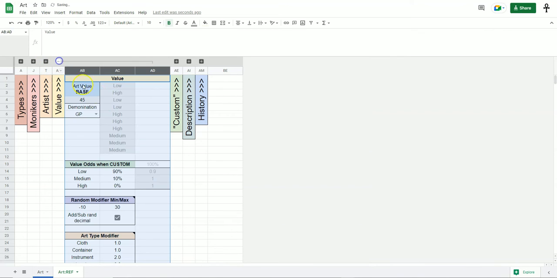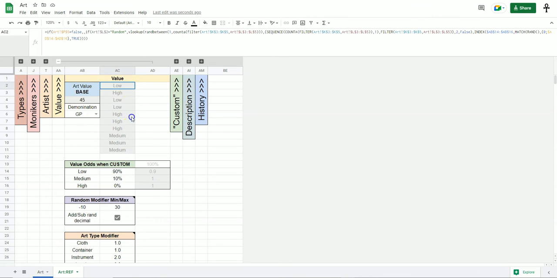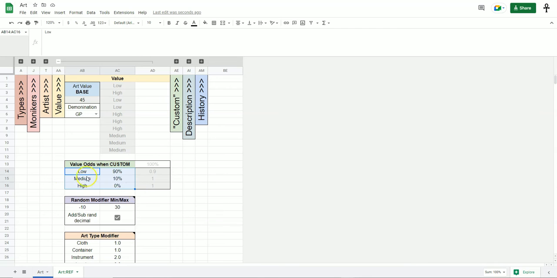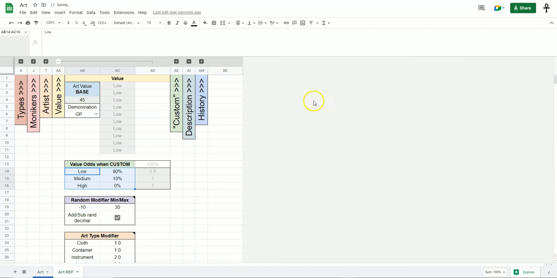Let's go into the value. So here we have the art value base, meaning what is the base value of a given art piece. In this case, we set it to 45, and the denomination is going to be GP, or gold pieces. Ignore this gray section, that's just part of the functionality of the system. Here you have a table that determines the value of the art piece if it's set to custom. Remember, value right here was set to random, but if we change it to custom, then it will pull from this table here. It's currently set to 90% for low, 10% for medium, and 0% for high. You can change that however you want.